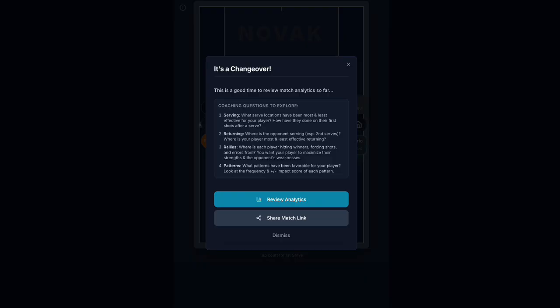Once you get through the first game and every odd game thereafter, there will be a little changeover pop-up that looks like this. This changeover pop-up will basically just point you towards doing one of two things or both of them. The first is reviewing the analytics thus far in the match. I click share match link.